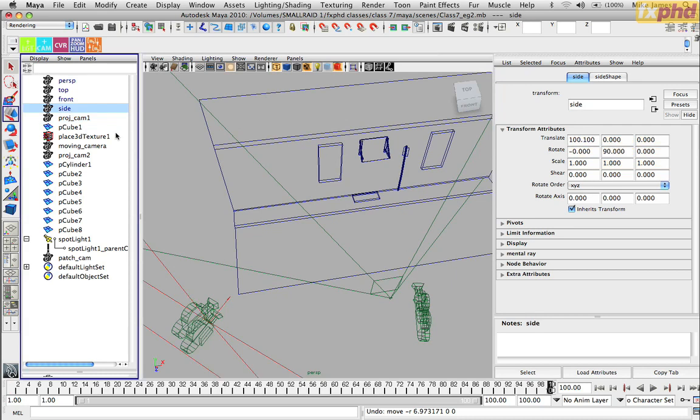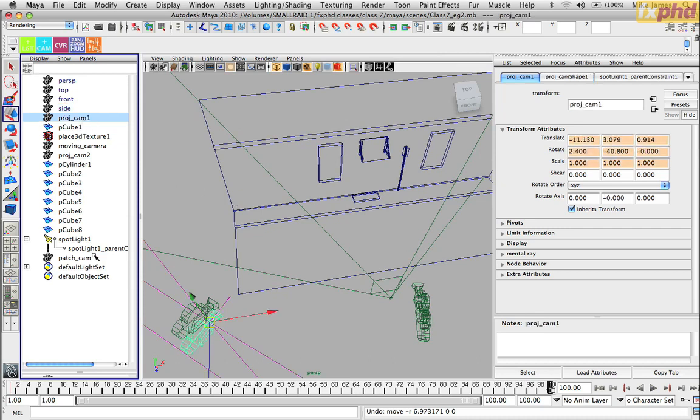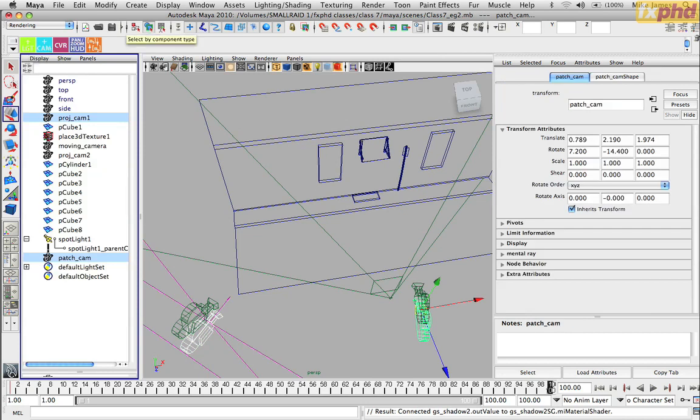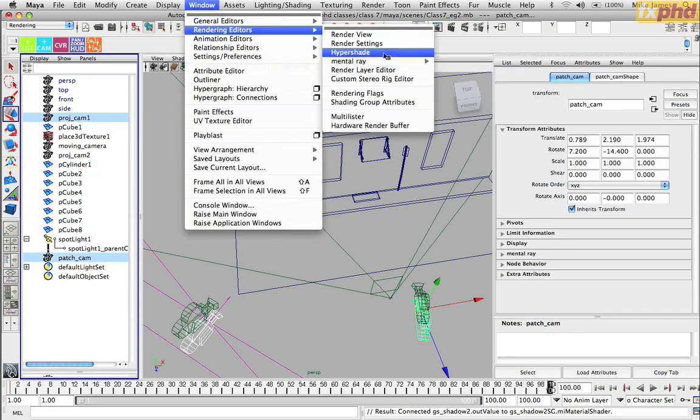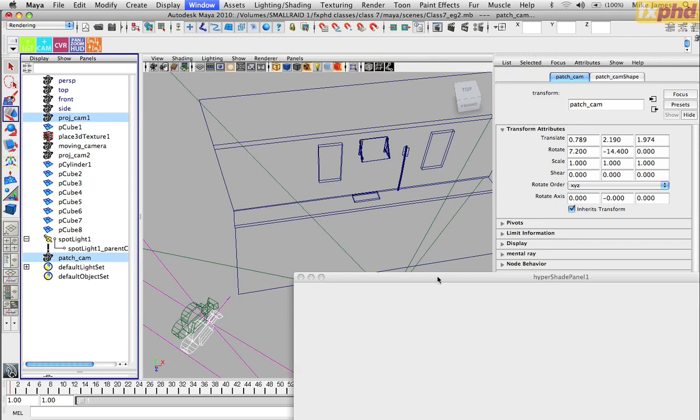So you start with your primary projection, then you go into your next camera, etc. So you start with our project cam, select that, then we select our patch cam. Now we only have two for the moment. So then you hit the cam button and that creates all the links in the hypershade necessary.